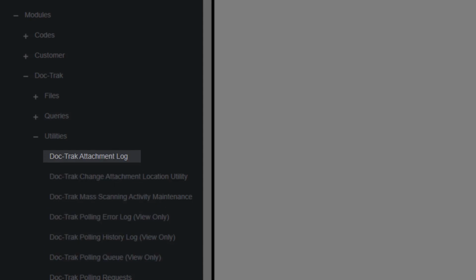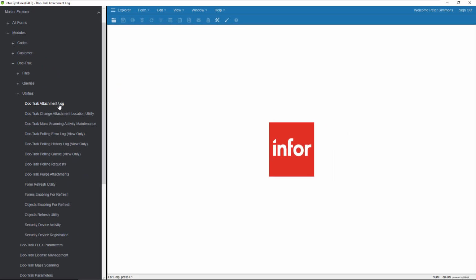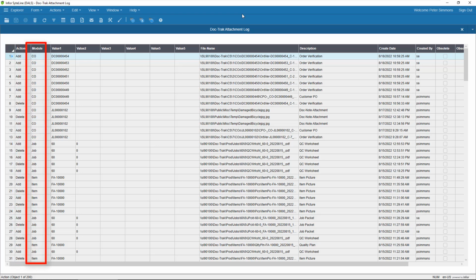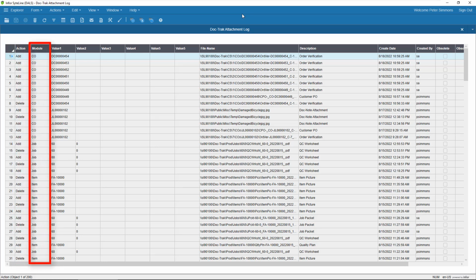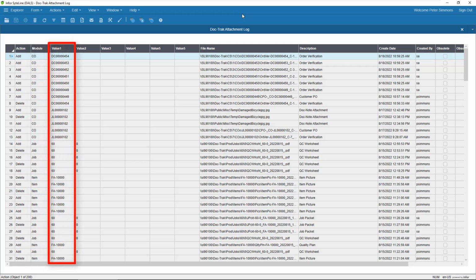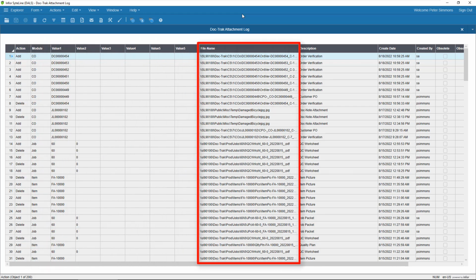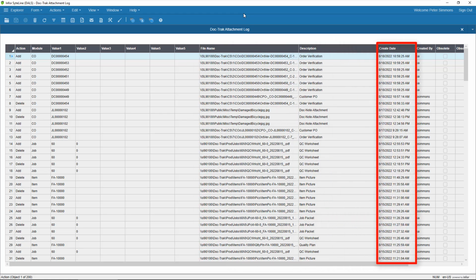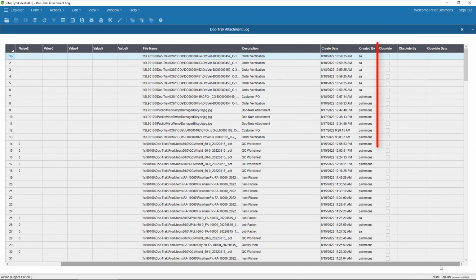The DocTrack attachment log displays a record of every time an attachment was added, deleted, or updated. This utility is only available to Sightline users who are assigned to the Manager DocTrack Permissions group. As we open it, you can see that each attachment record displays the action, the source module of the record that hosts the attachment, the record number, the file name of the attachment, description, date and time it was created, and fields documenting its obsolete status.